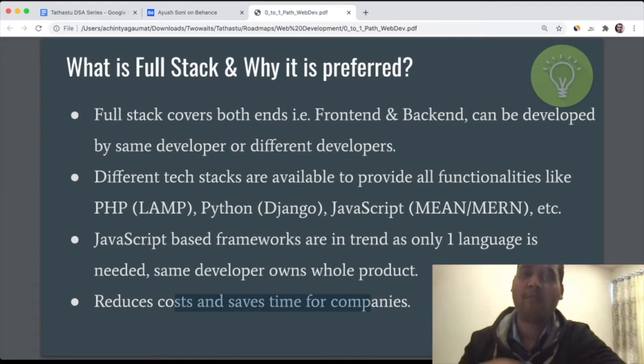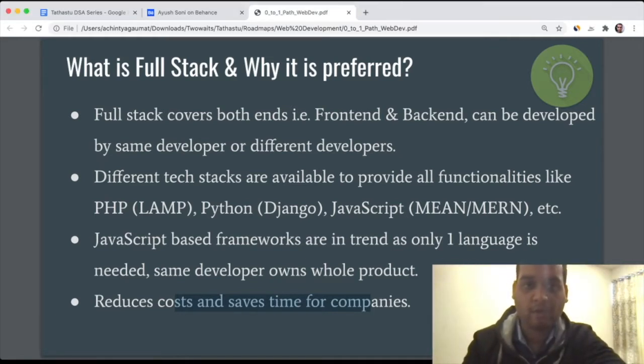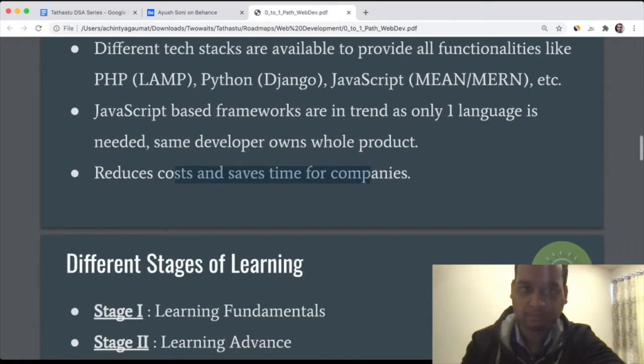They don't have to hire multiple developers or assign multiple teams for the same product. Now they can just make it with one developer or one team.